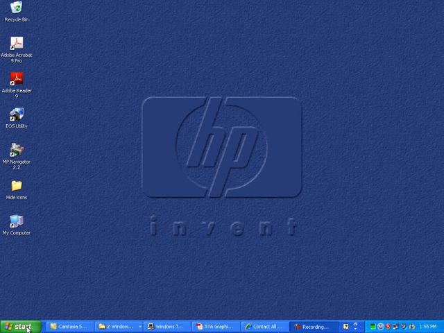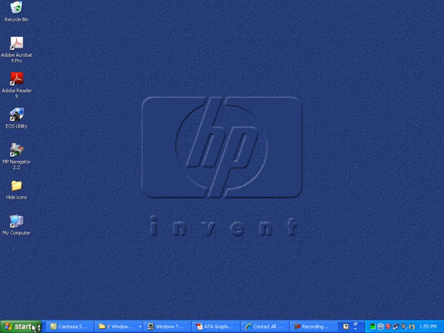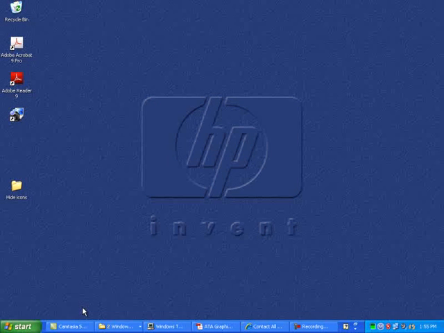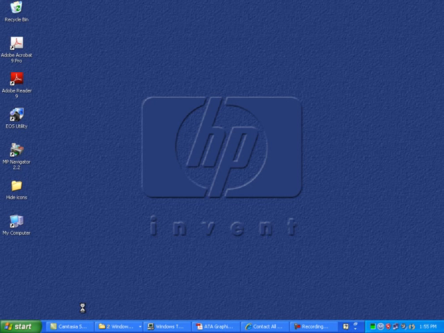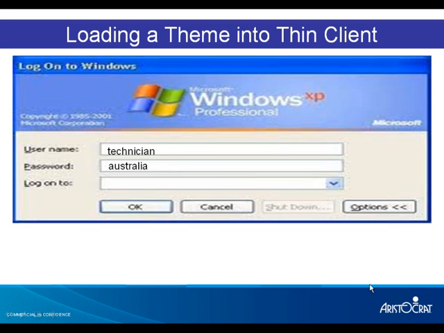To change the user, click the Start button. Log off. Then we'll log on as a technician. You'll see the following logon screen appear. The username is technician, all lowercase, the password is Australia, and then click on OK.